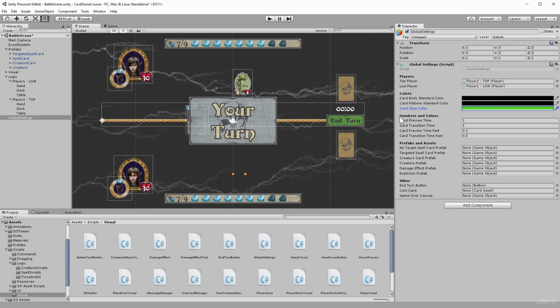We have another header here that says numbers and values, and we have our card preview time, which is now 1 second. Card transition time, it is also 1 second. Card preview time fast and card transition time fast. So let me explain a little about all these values. When we take the card from our deck normally, first the card will get previewed somewhere over here, and we'll have a special spot for our previews later. So the card will be flipped over, previewed, and then it will travel into your hand. So these times for preview and transition time, they are all set to 1 second.